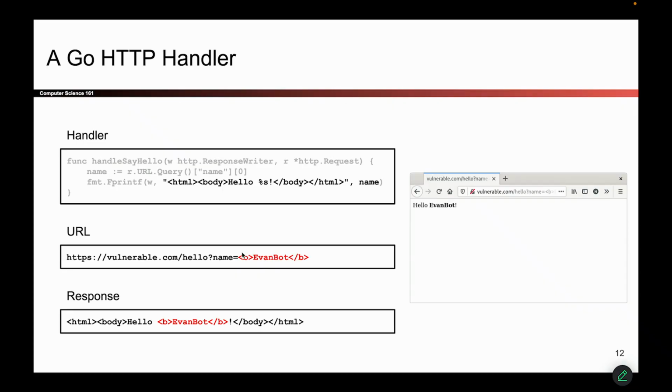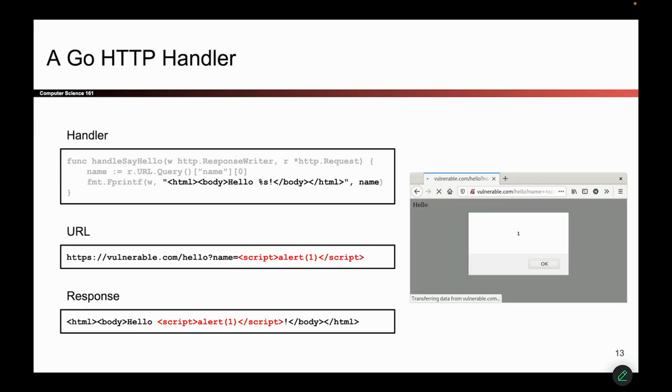So what if you wanted to be even more malicious than bolding your own name? What are some other tags we could use? We could use links. We could use images. But I know of an even better tag we could use as an attacker. That's the script tag. Remember, the script tag says run everything inside the tags as JavaScript. So if I provide a name that looks like this, script alert(1) end script, then the handler will say hello. It will substitute in the string in red, return all of this to the user. And when the user's browser tries to render this, if we don't have any defenses, it will just say hello, followed by this script. And then when JavaScript executes, we get that one pop-up.